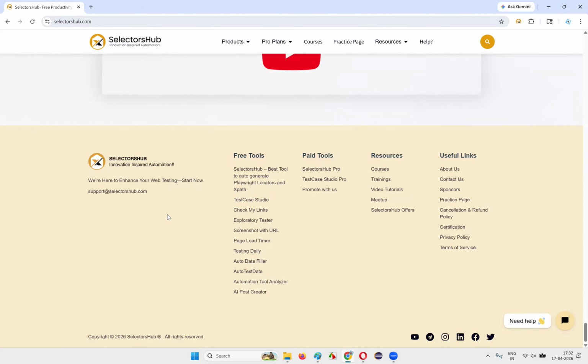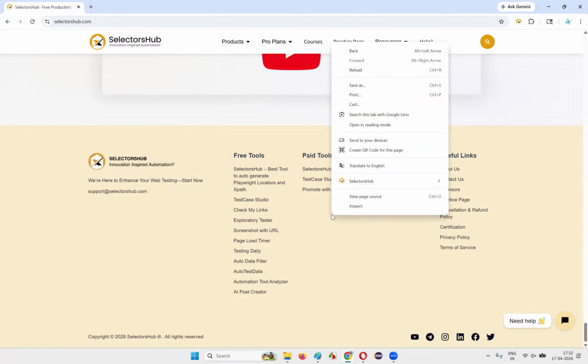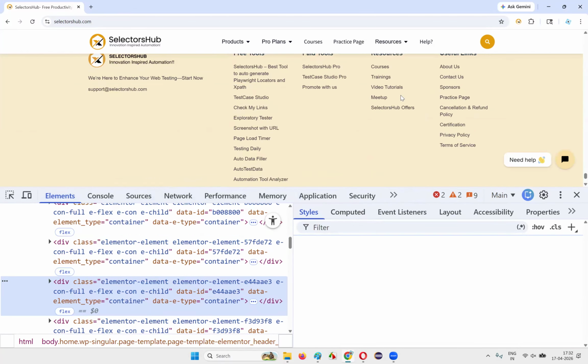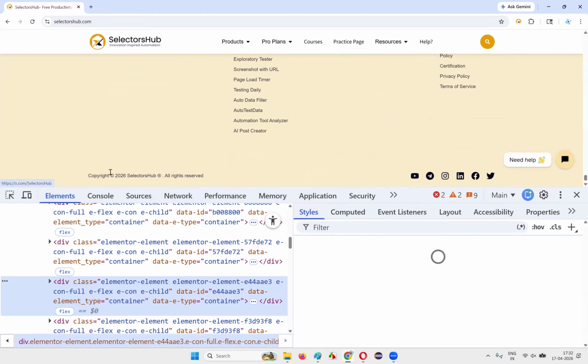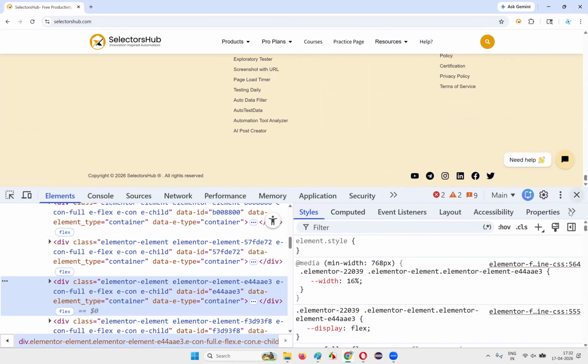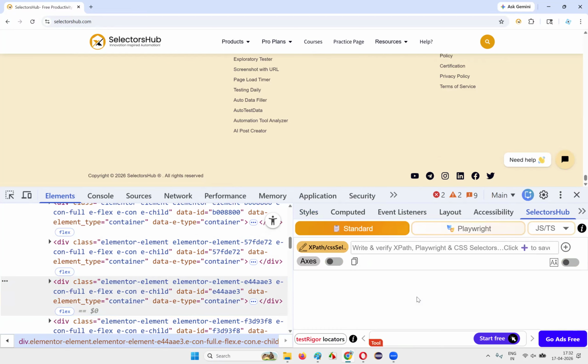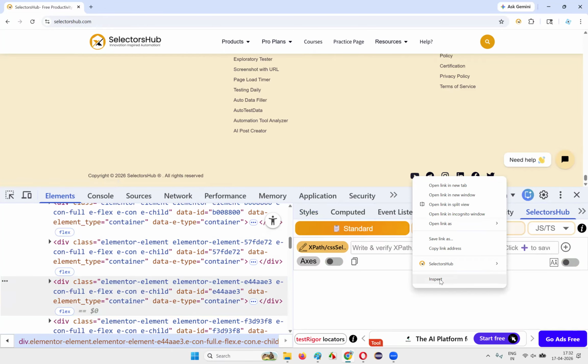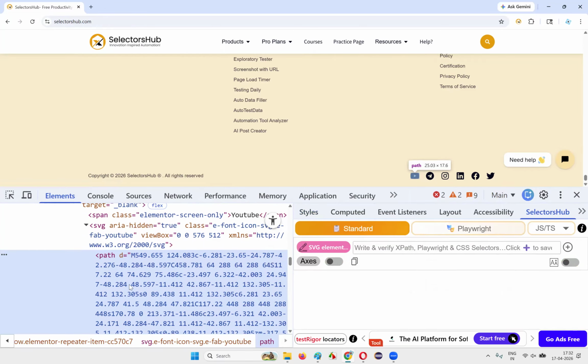For that, once we have landed on this page, I'll right click on some area and select the inspect option. I'll just scroll this so that you can see these icons here. Now, we got the Google Chrome DevTools, and on the right side, I'll click on this double arrow and select SelectorsHub. Once we get SelectorsHub, I want to locate this YouTube icon, right? So I'll right click on this icon and select the inspect option. So here is the HTML code for this particular icon.